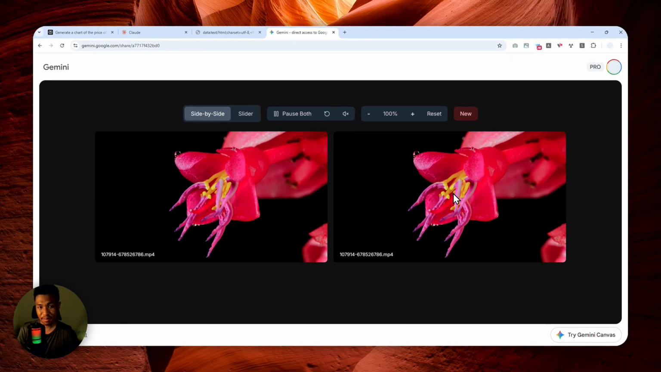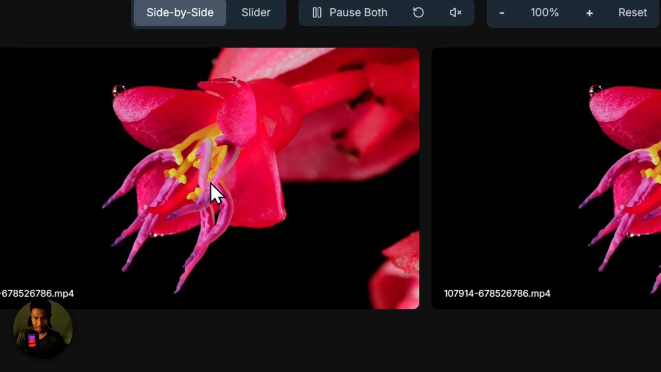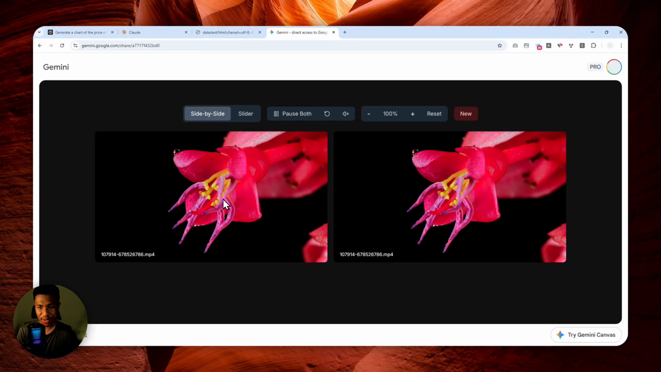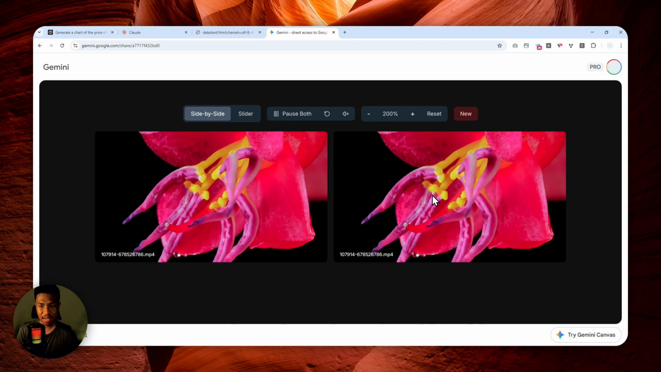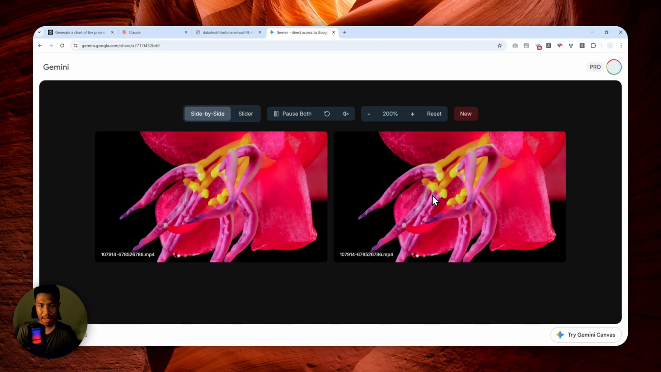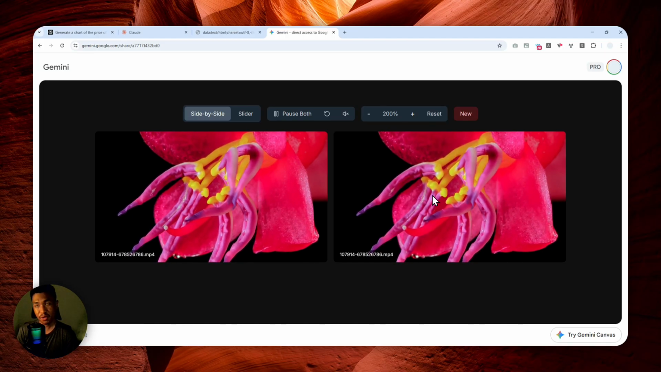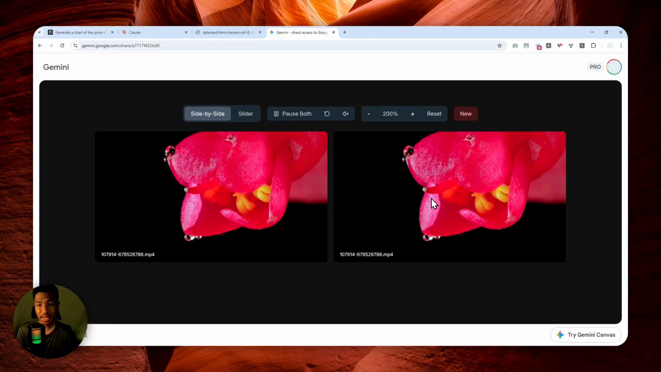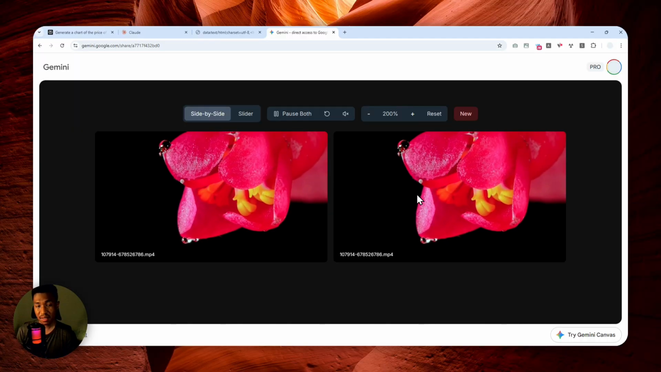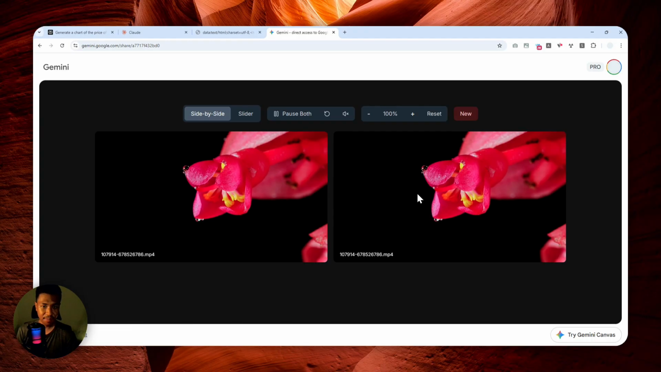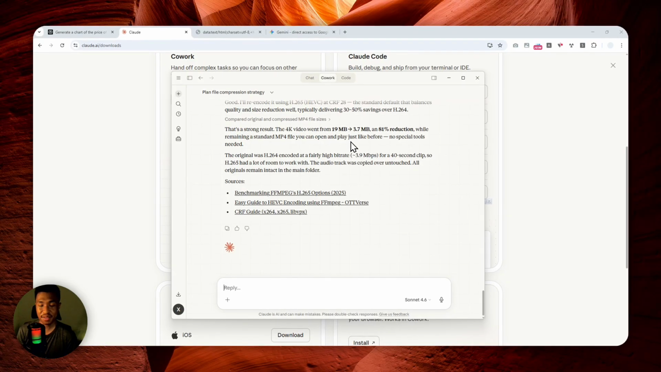So this is 3.6 megabytes, whereas this one is 19, but I don't see the visual difference between these two videos. I would say Claude was able to choose the best method to compress this video file really well without sacrificing the quality. So I would say this is a success, and this is one way to save some storage on your computer using AI.